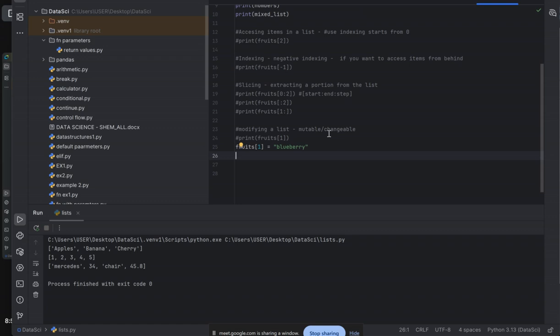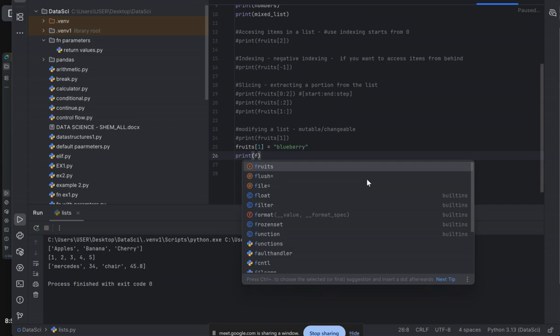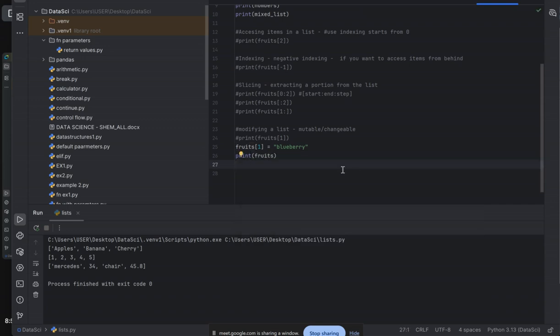Now let me print fruits, you see. I say print fruits, and I run. Apple, blueberry, cherry. Have you confirmed that banana has been replaced by blueberry? If I run this one, print fruits, you're going to see our index 1 here is blueberry. So you can see how you can modify your values in a list. This is just modifying, okay?